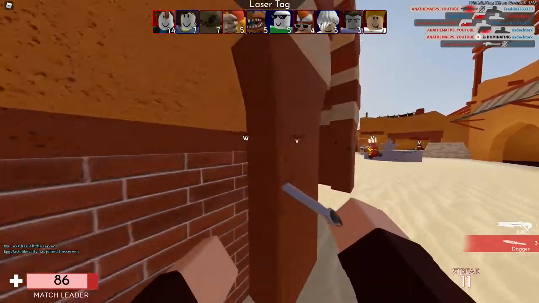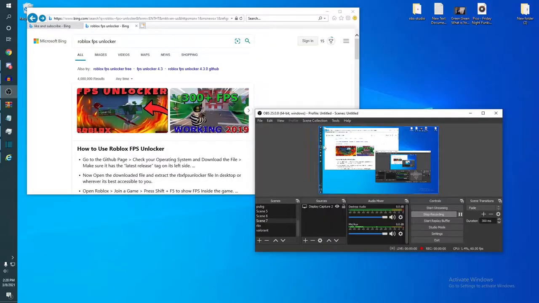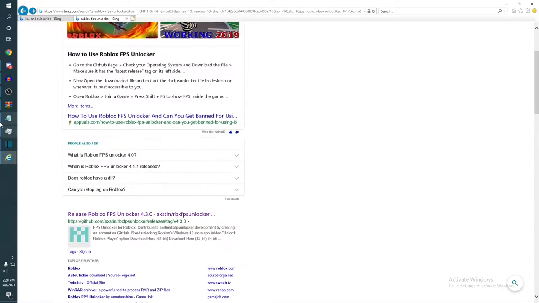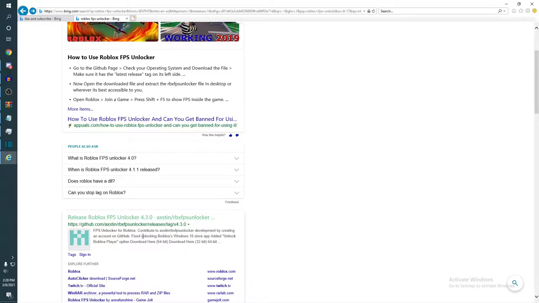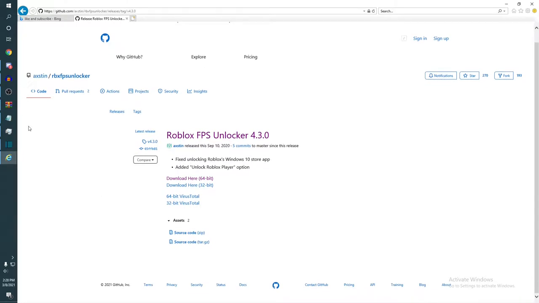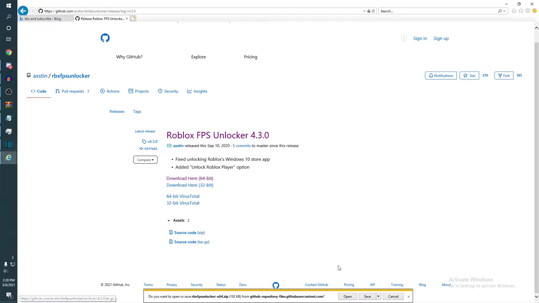I'm going to be showing you how to download it right now. Alright, so first you're going to want to open up your browser of choice. Then you're going to want to open up Roblox FPS Unlocker. Type that in on Google, Bing, MSN, whatever you use. Go here, github.com/austin. This link will be down in the description. And then you're going to want to determine whether it's going to be 64-bit or 32-bit for your system. So for most people, if you're on Windows 10, it's going to be 64-bit. So go ahead and download, open.